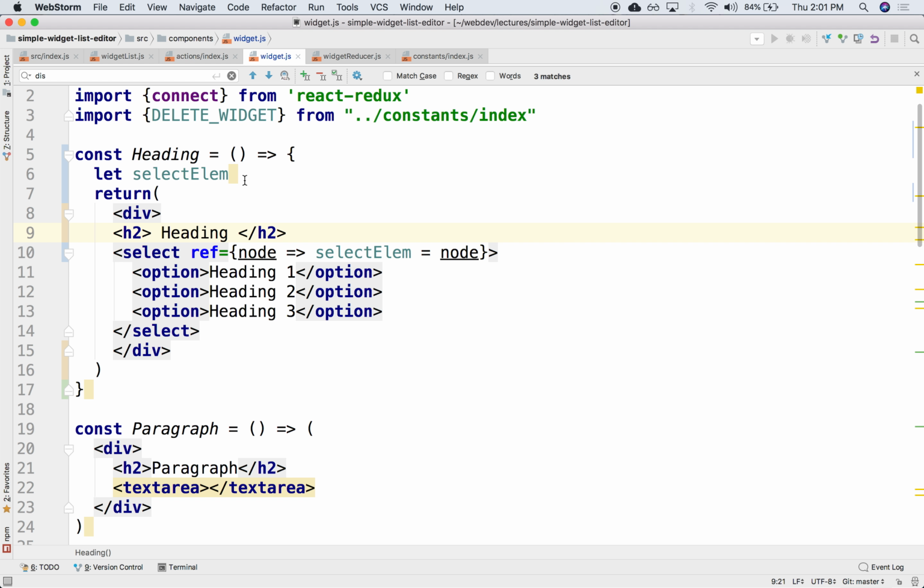If there are many fields, then maintaining many refs would be... Exactly. You could use the state internally to maintain all that. Yep. All right.